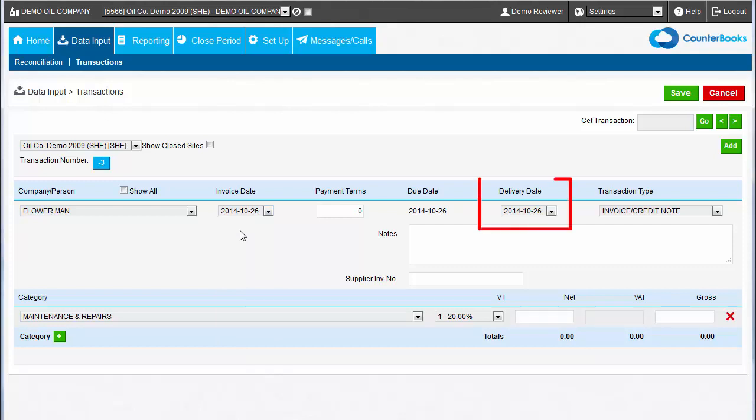The delivery date is automatically set to be the same as the invoice date. However, this can be reset to an earlier date if the delivery arrived before the tax date on the invoice. Use the transaction type to select the type of transaction. Here we will enter an invoice.